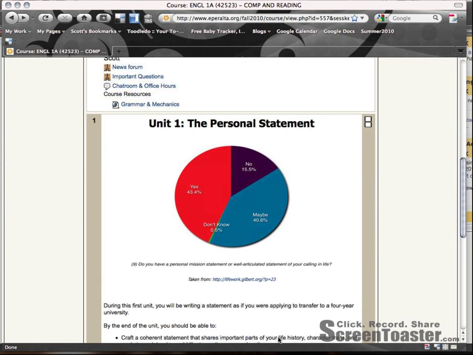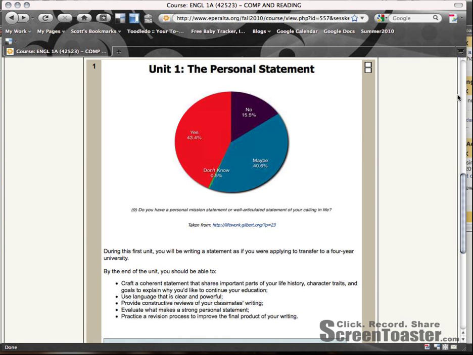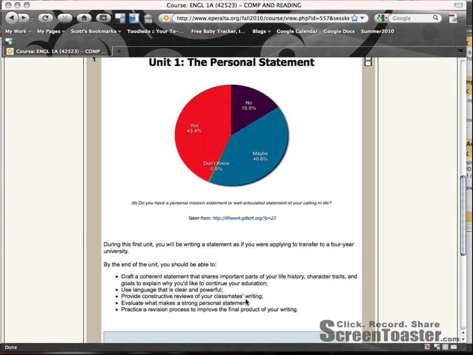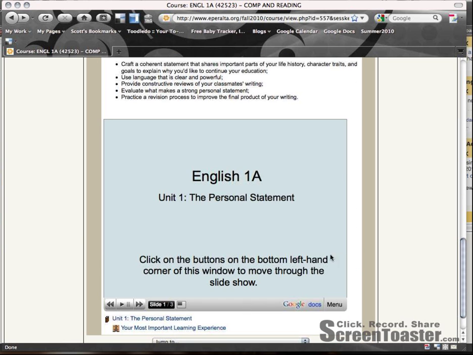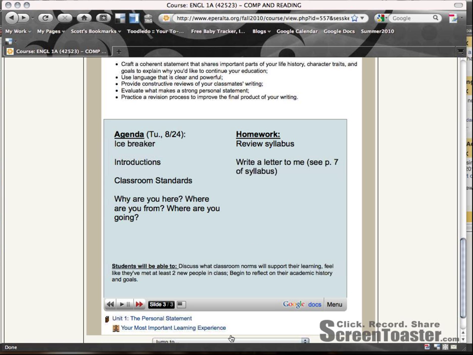For each unit, I have a section of the class. The first unit for this particular class, this is an English 1A class, is the personal statement. There'll be a description at the beginning, and then below that will be all of our class agendas. You can click through this, and for each day of class I'll have an agenda of the day, what we did, the homework that you will have to do for the next class, the homework that is due, and then the learning objectives. So if you miss a day, you'll be able to scroll through these agendas to see what we missed.